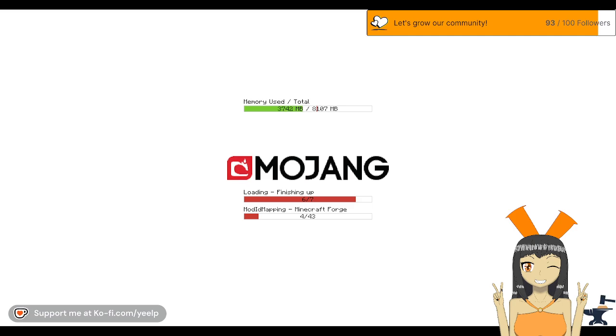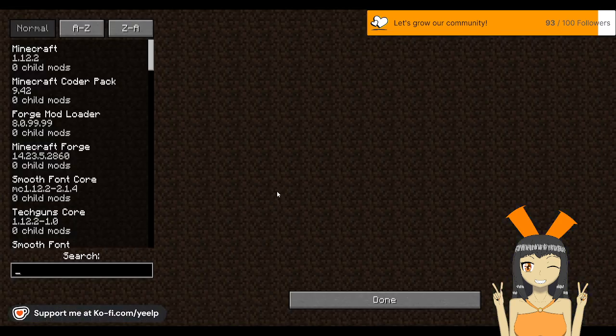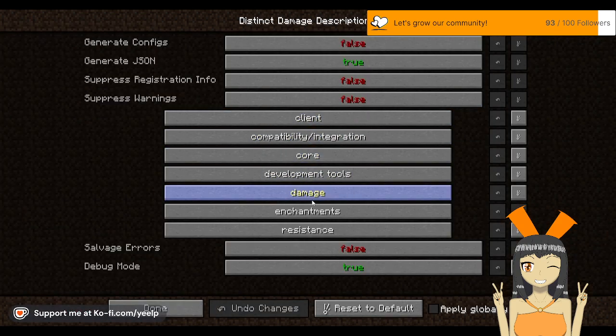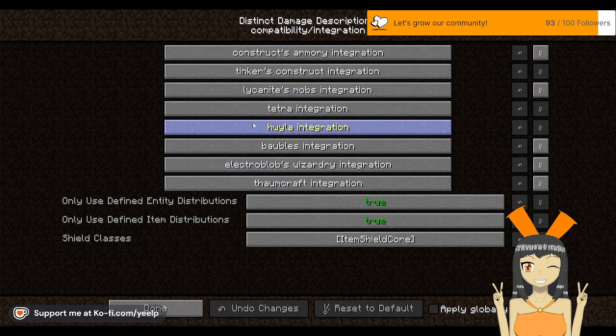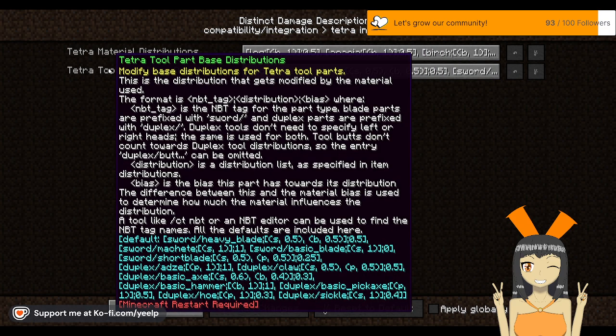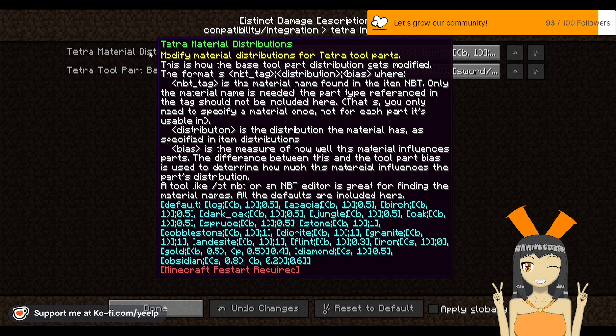I'm probably not going to actually need the console for this, because I'm just looking at something that should already work. If I go to compatibility / integration, under Tetra integration, we have tool material distributions and Tetra tool part base distributions. Whoa, wait, this is not what I was promised. Okay, this is how the base tool part distribution gets modified.